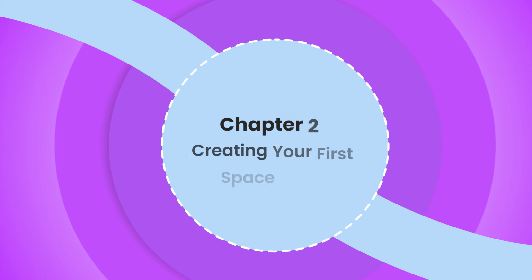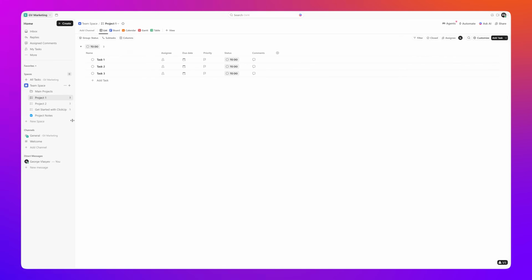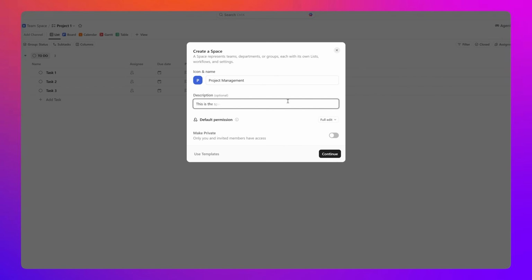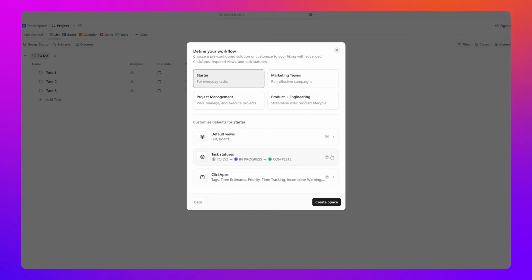Chapter 2. Creating your first space and lists. Let's create a space together. Click New Space. Give it a name. Let's call this Project Management and give it a simple description. I'll add, this is the space for all of our project management needs, discussions, and directives. I'll keep the permission as is and press Continue. Time to choose from an array of templates, and we'll keep it simple by going with the project management template. Select it and click Create Space.